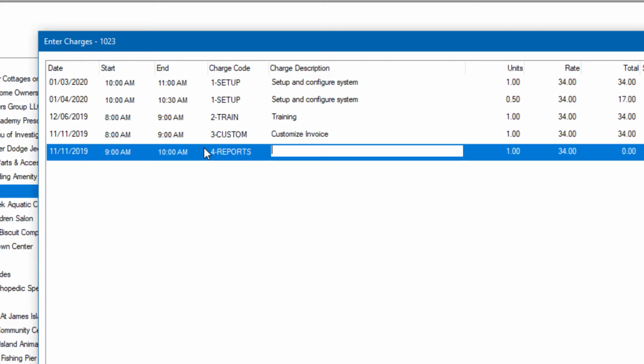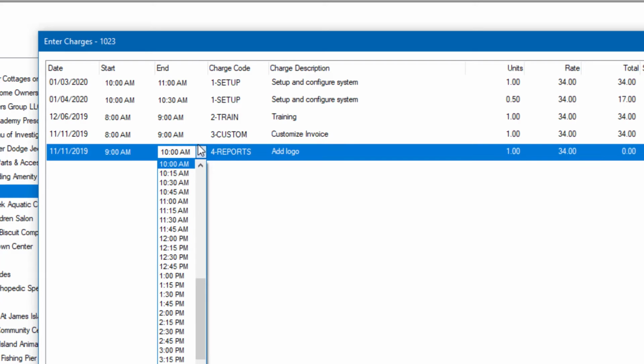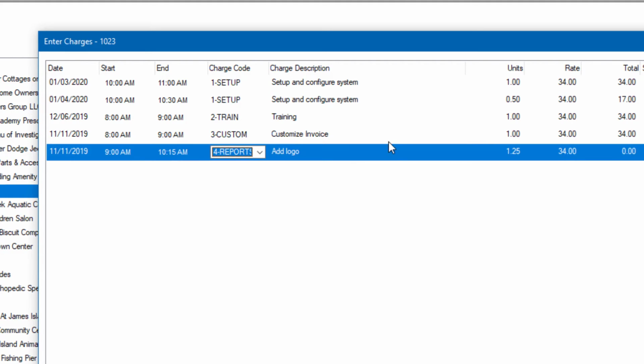I just typed a 4 and it brought up my code. And in the reports, I'm going to say we're going to add the logo, your customer logo. And we spent only 15 minutes on that, so let's go back and change the time. And done.